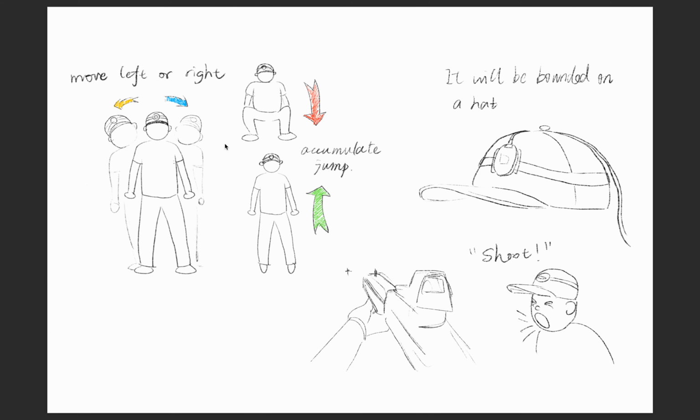And the second update is that I bound the CPE to a head so that it will be easier for them to move when they're squatting.